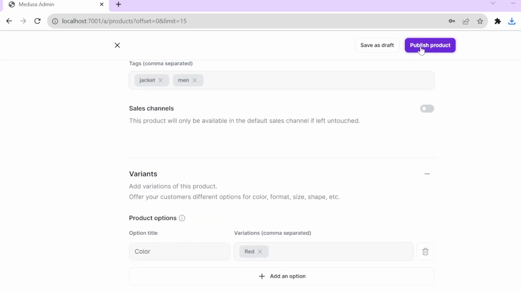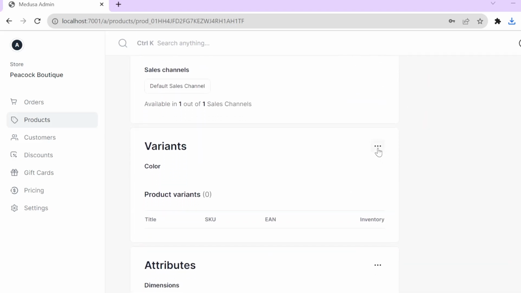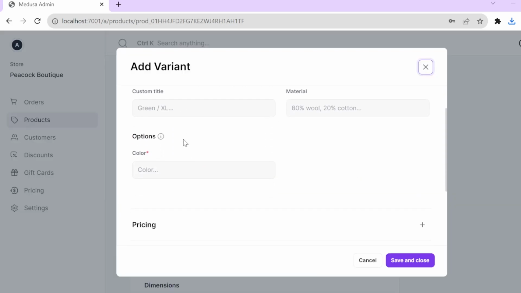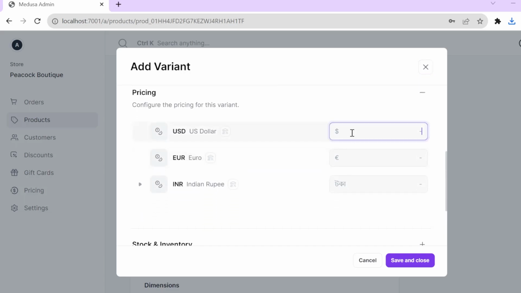Okay, and let us publish the product. So here you have published the product, but we need to add some prices. So add variant first. So pricing. Okay, historically you give 20 like this. Euro 18 like this, and INR we can give something around like 1599.